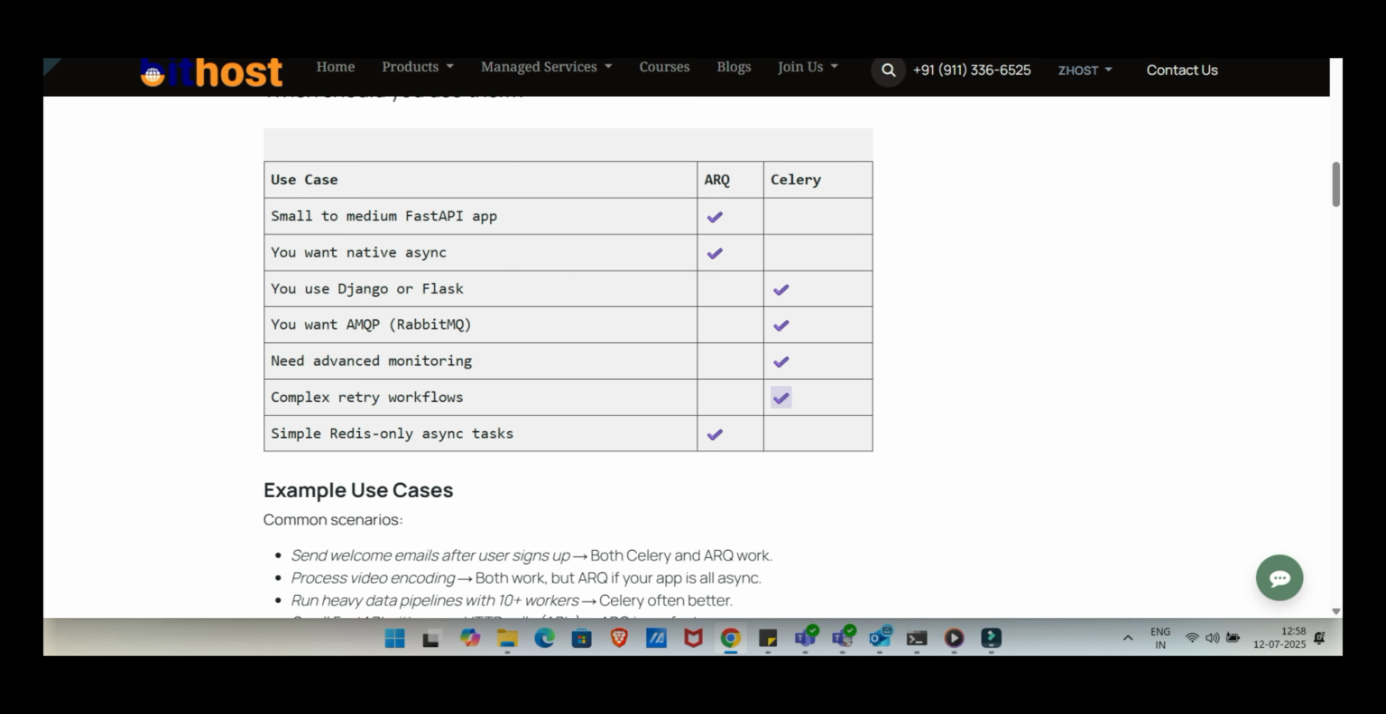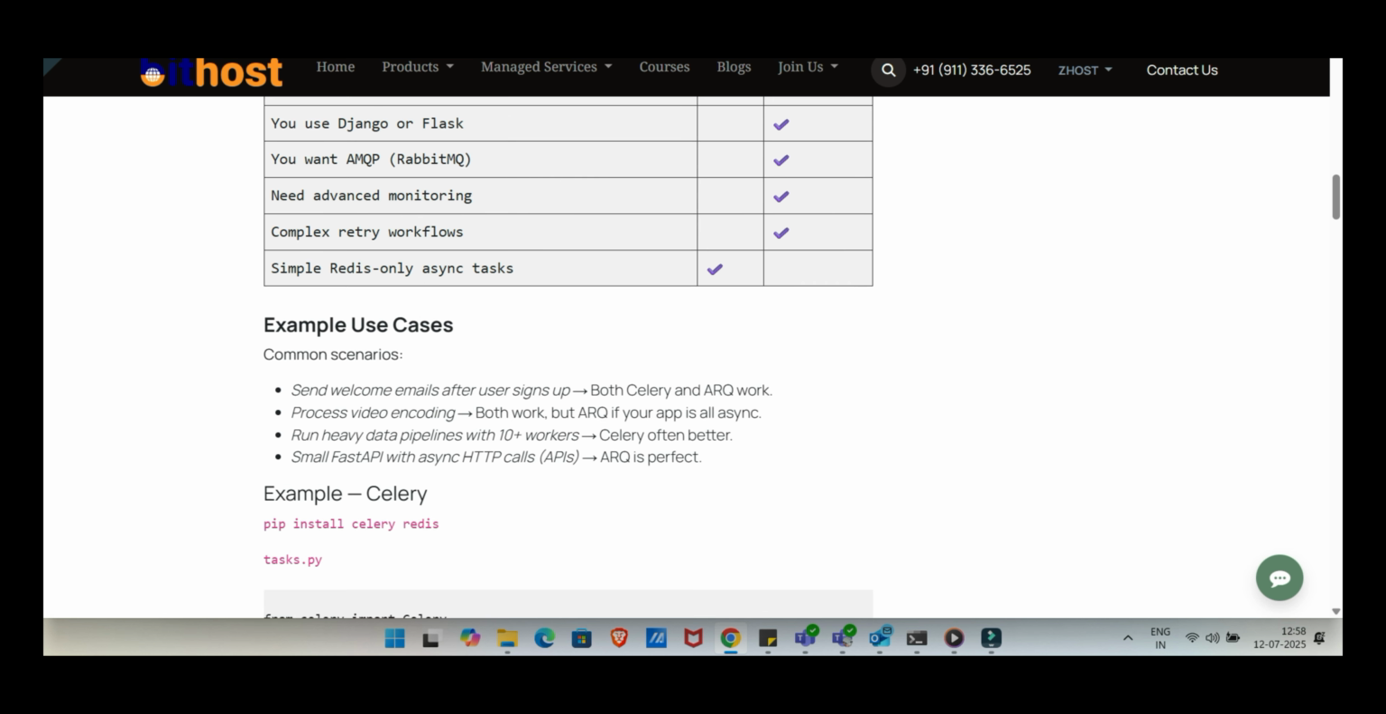So it's really geared towards, say, small to medium FastAPI apps, where you're already deep in the async world and just need simple, efficient, Redis-based task queuing. Async HTTP calls are a classic example where it fits perfectly.